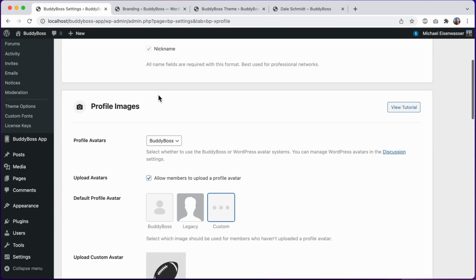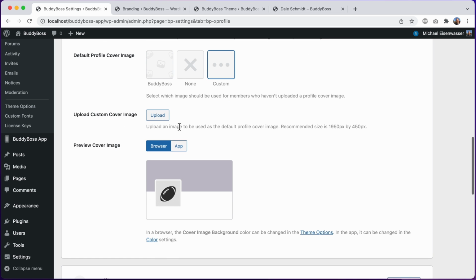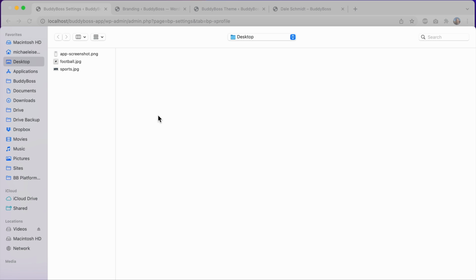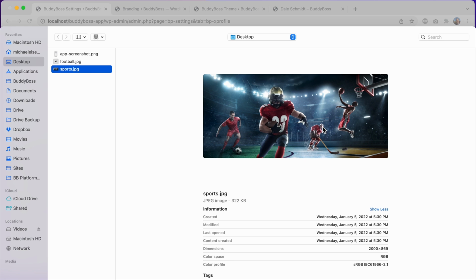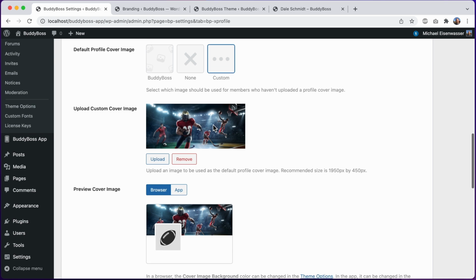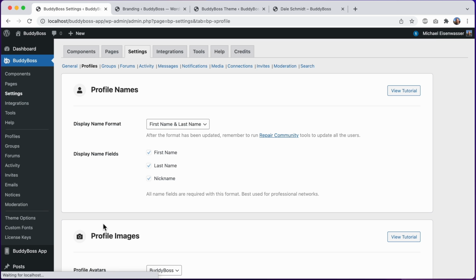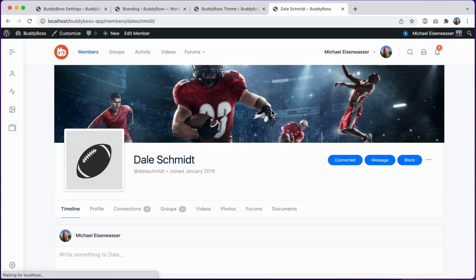And then we have one more option to upload our own custom image for the default cover photo. Since this is hypothetically a sports community, I'm going to upload a sports-related cover photo. And let's save. And now let's check out our profile again. So now we have this really cool customized default profile experience, syncing nicely between web and app.